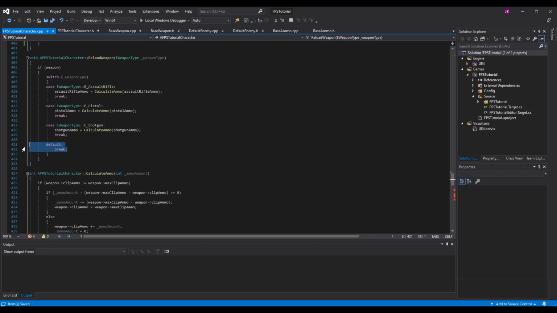Also note, this default colon with a break semicolon, this is if none of these cases come true. It's essentially a safeguard so that you don't crash or don't use some data that you don't have access to. So this will only be if, for whatever reason, your weapon is not any of these types.